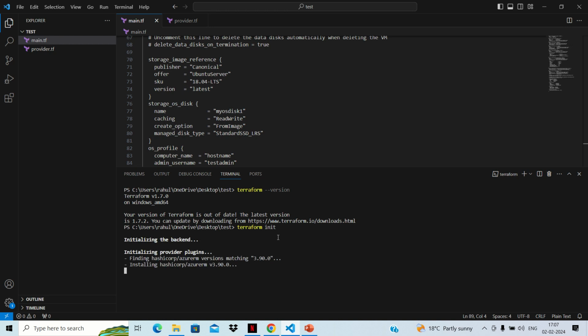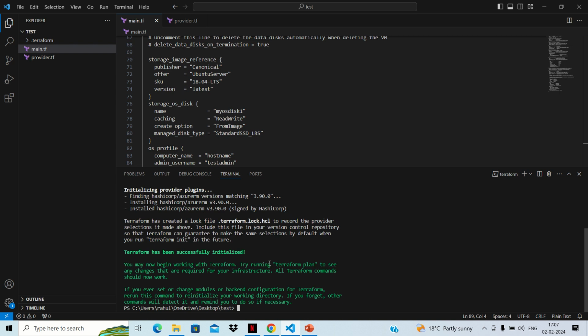It takes some time, so it will download all those plugins. As we can see, it is saying initializing provider plugins, and it is installing HashiCorp azurerm 3.90.0. That's why we were using azurerm, because this is the utility we need to use whenever we provision anything on Azure cloud. So it takes some time because it is downloading those provider plugins.